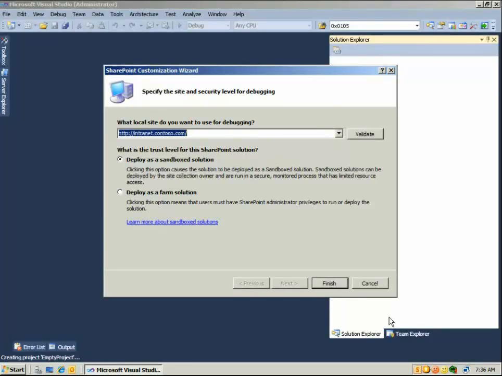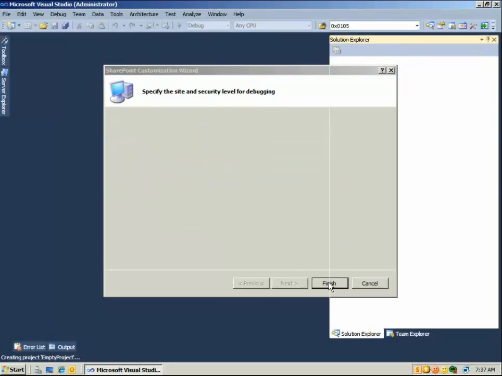The next option I need to decide on is which site I want to use for debugging. I'm going to stick with the default in this case, which is the internet site I mentioned, and that needs to be a local site. It's worth noting that Visual Studio is running on the same machine as SharePoint itself, and I can't actually be doing any of this if that weren't the case. The second decision I need to make is whether I want to create a sandbox solution or a farm solution. Essentially, I'm building trusted code and some code that needs to be running in a farm solution, so that's the option I'm going to go with tonight.